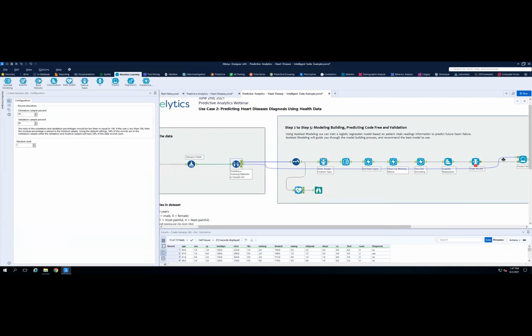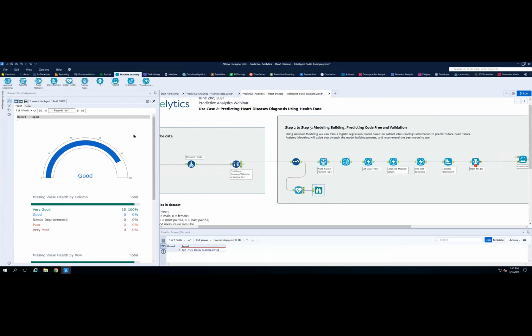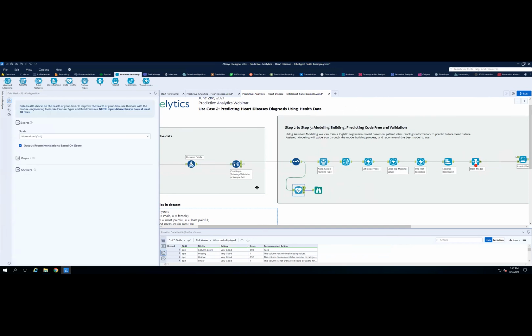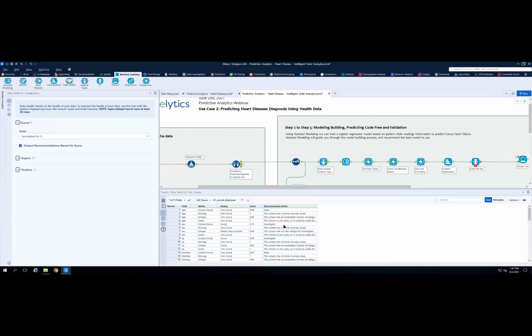But before I go further, let me quickly do a data health check. So we have a tool called Data Health for it. And if I look at the results, it gives me a chart which tells me the quality of my data. And also we have some recommendations on each of the columns. It gives you a recommended action on what you can do on that field so that it can be a little better.